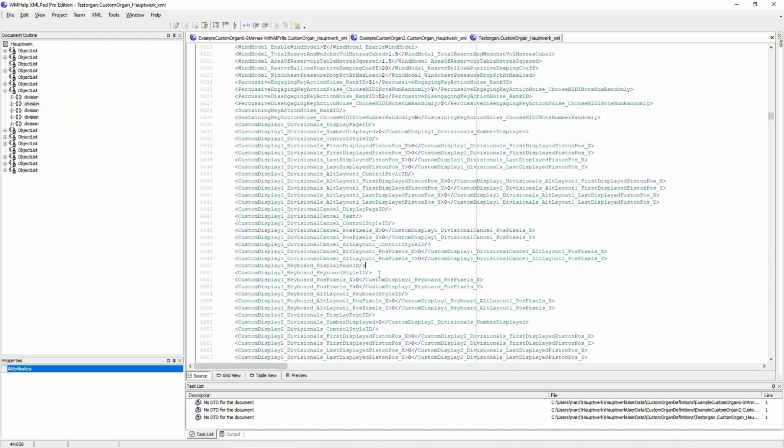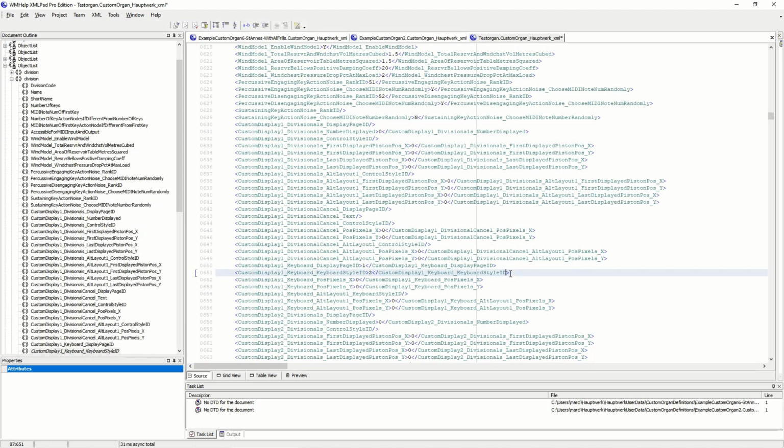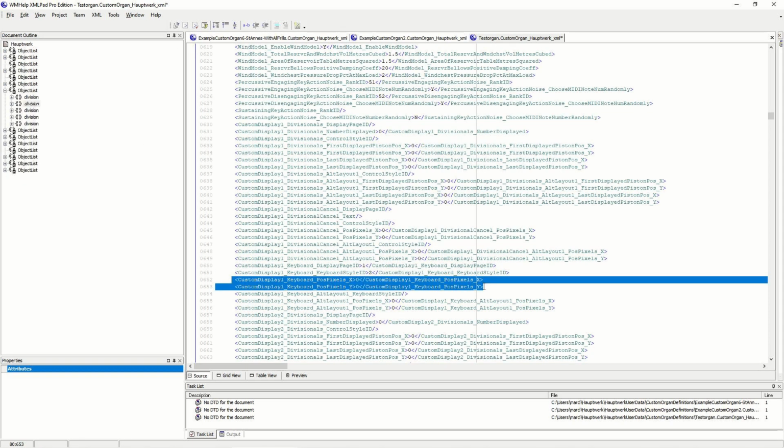When we scroll down we see a row of elements for the keyboards. The display page ID is the page we want to show our keyboards on, and that is our console page, which had ID number 1. The keyboard style ID, for manual 1 this should be keyboard style number 2. Now we have to set the position for the keyboard. The X position is the number of pixels counted from the left, and the Y position is the number of pixels counted from the top.